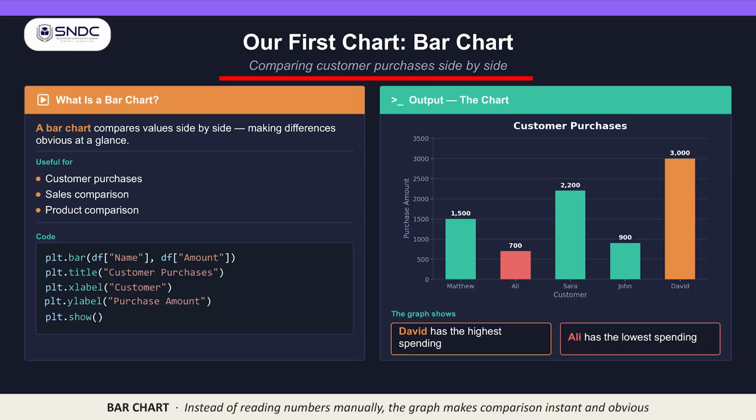Now, let's make the data easier to understand using charts. Our first chart is a bar chart. A bar chart compares values side by side. When we plot customer names against their purchase amounts, it's immediately obvious that David spent the most, while Ali spent the least. This comparison is much easier than reading numbers from a table.